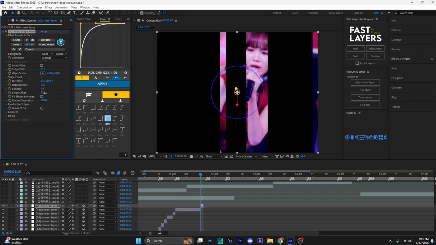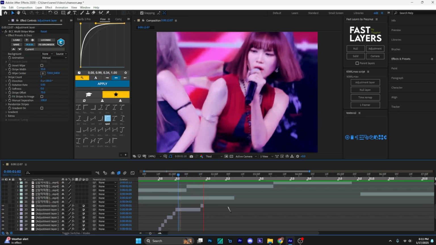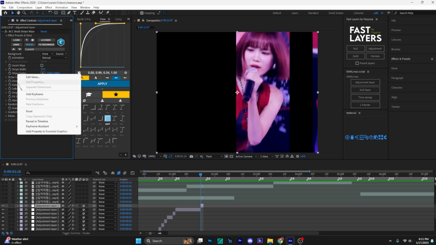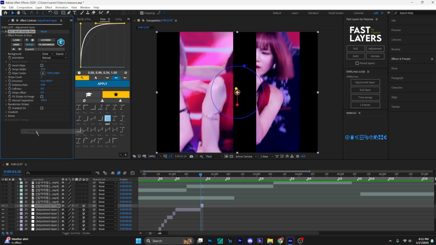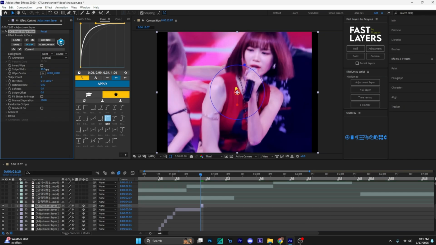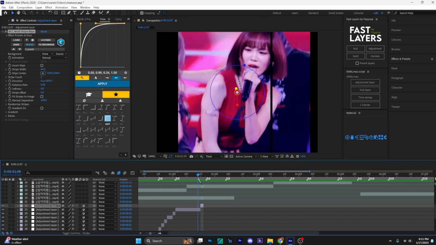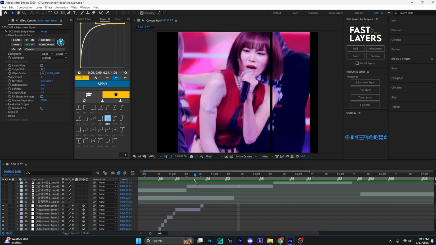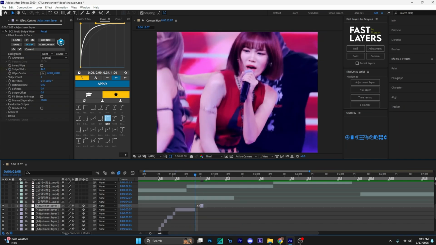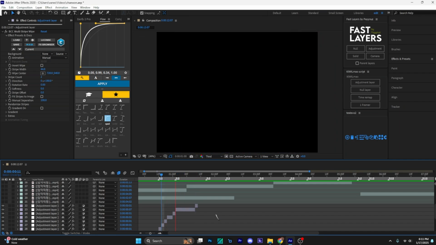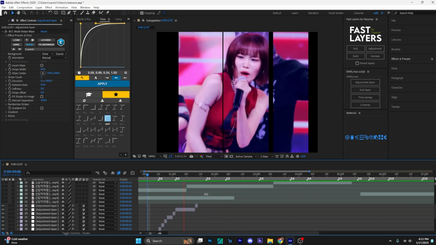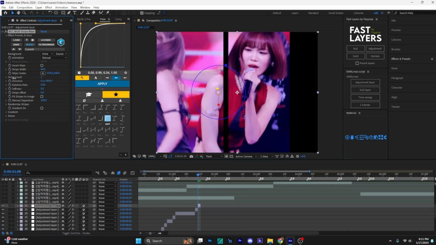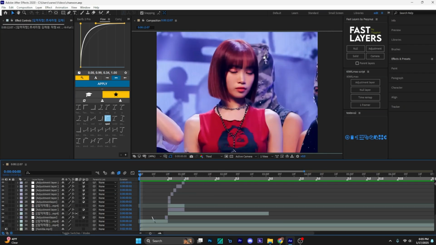Change the stripe offset. Make it 2. So right here is where we end that.